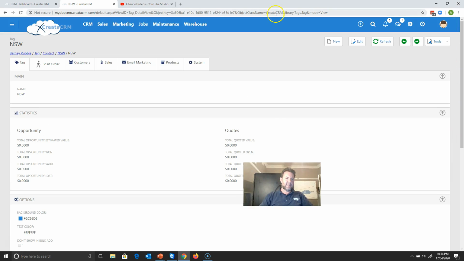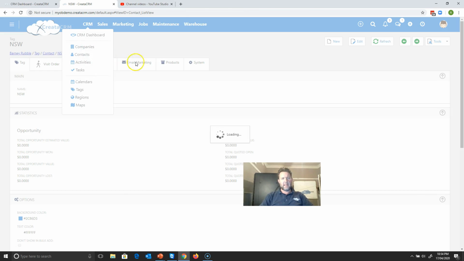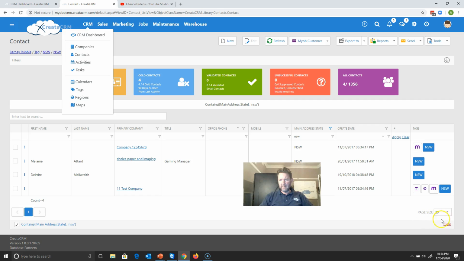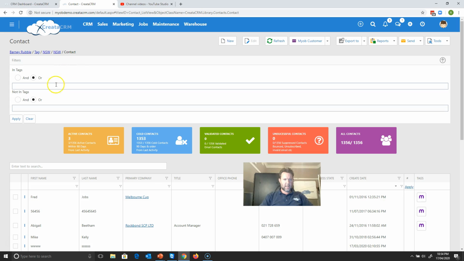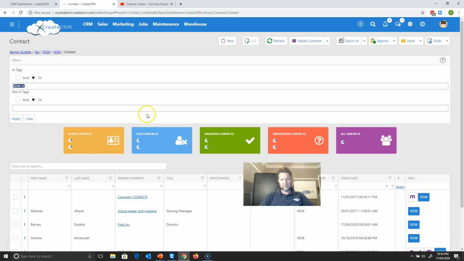Now, what that means, I think I've shown in other videos. You can go to the contact list here. We're going to clear that. You can just filter anyone that is in the tag New South Wales and apply that. And that means you can do things like, in the marketing module, send a campaign or send a single email out to those people. No problem. Okay, so I hope that helps. That is how you create a tag and create dynamic tags in there as well.